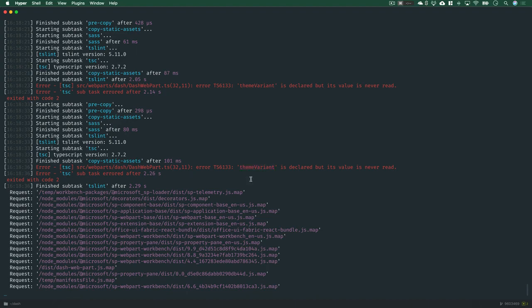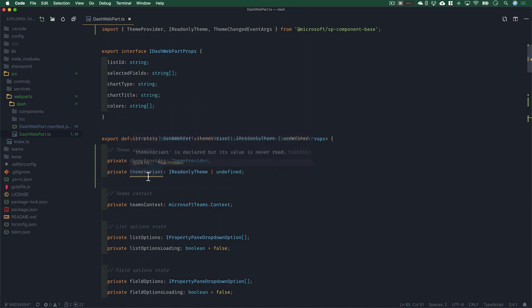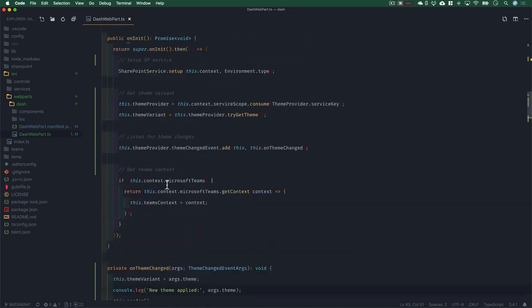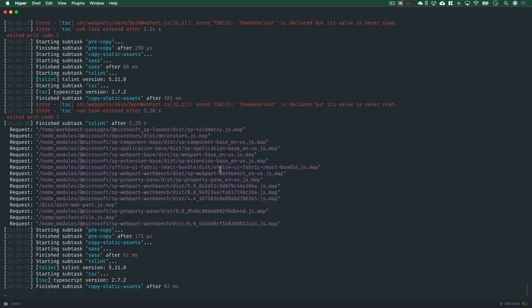Oh, whoops, we have a build error. Theme variant is declared, but value is never used. So I need to use that somewhere. So actually, we'll just change this to this.themeVariant, because that's going to equal the same thing. There we go. And that should get rid of the build error.